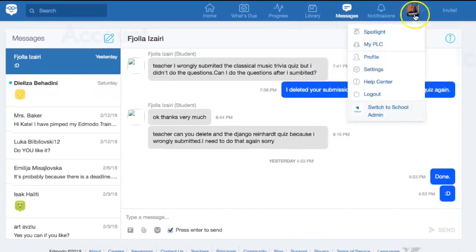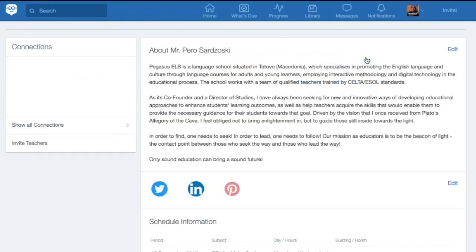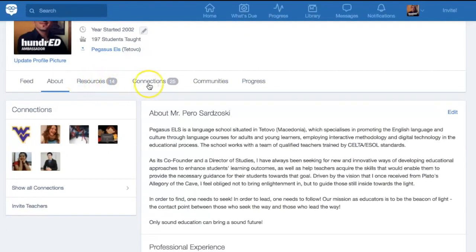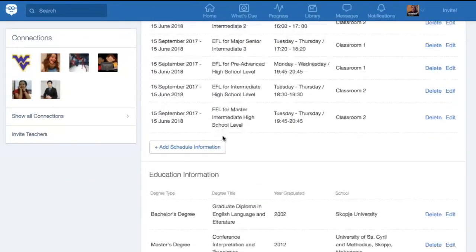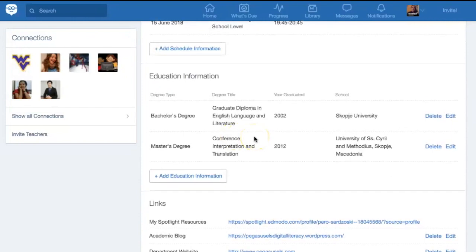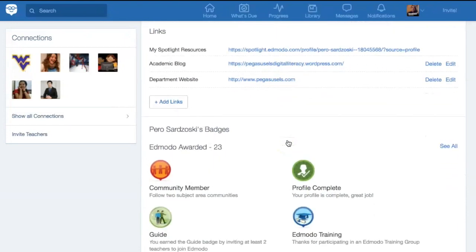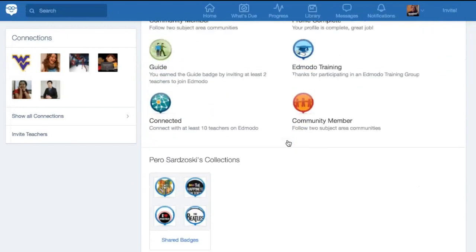The next one is this icon, which allows you to update your information on your personal profile. So this is your account, where you can set your profile data. You could look for help. You could check your resources and connections. You could add your professional experience, or you could put some schedule information as well, some information about your educational background, links to your blogs or your personal website if you have one. You also have a chance to earn badges from Edmodo for your activity, which is an excellent motivational tool as well.